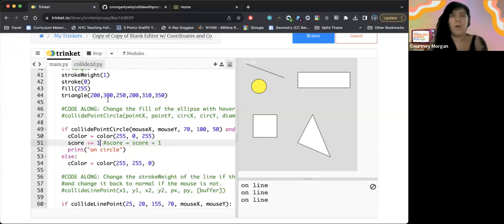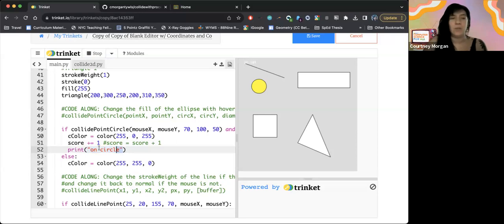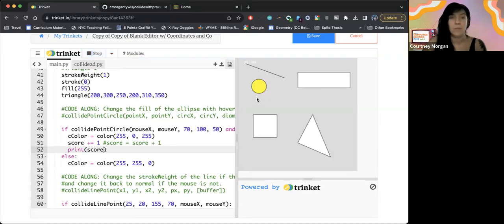So now before I run this, we just have this expectation that when I click the mouse, my score will go from zero to one to two as many times as I'm clicking. So let's change my print statement: instead of 'on circle' and instead of printing a string, let's have it print score so that I have a visual of what's happening in my console. I'm gonna click.